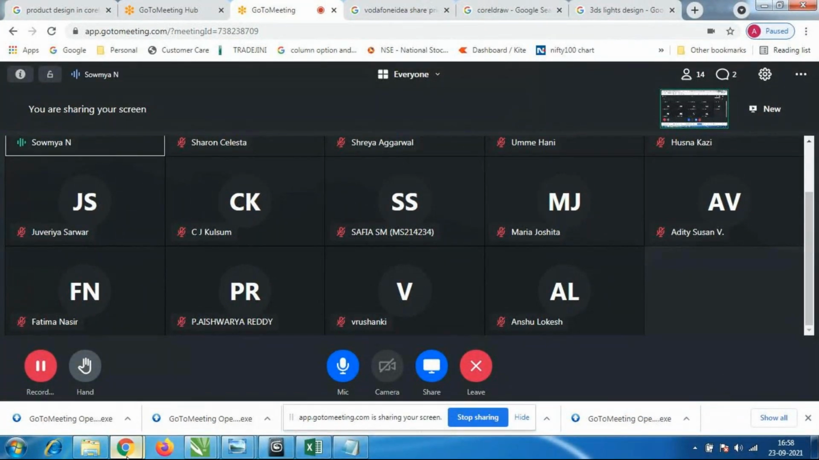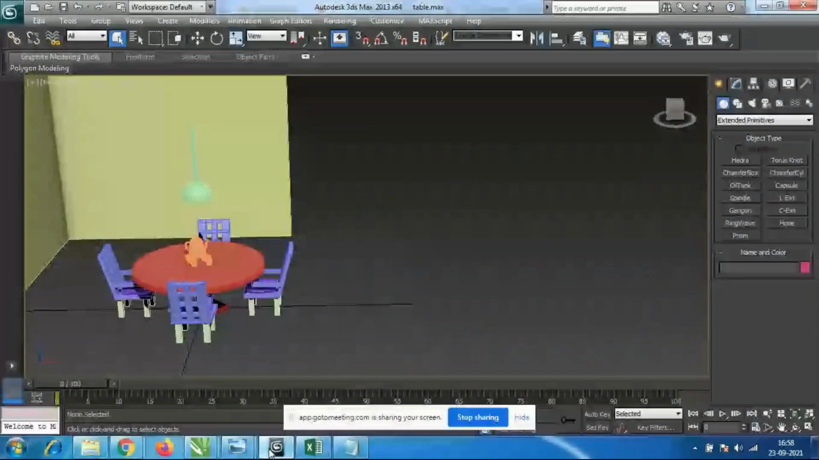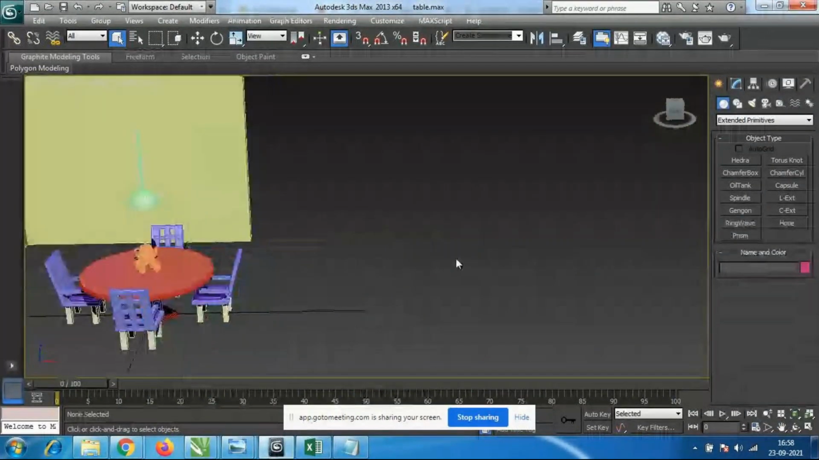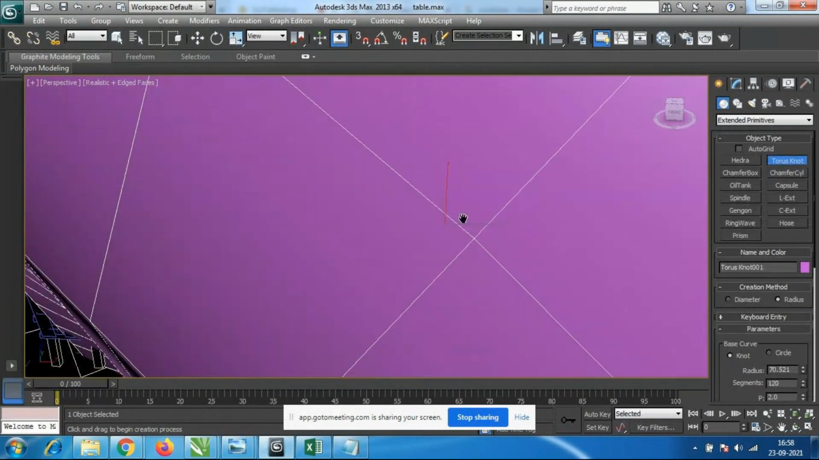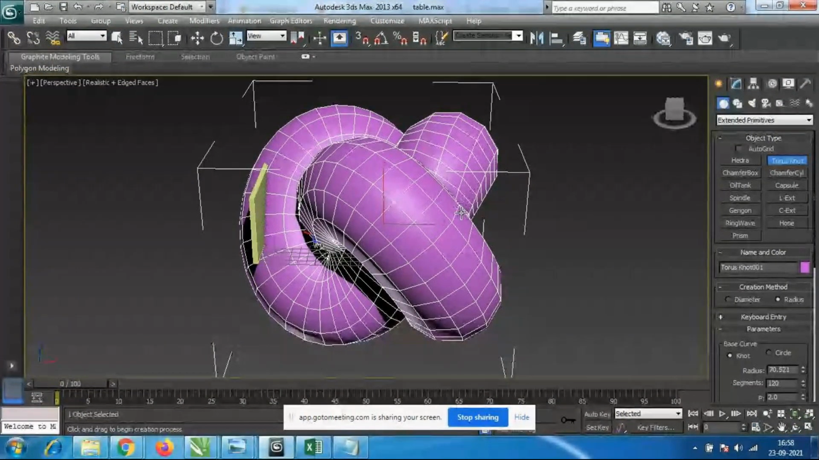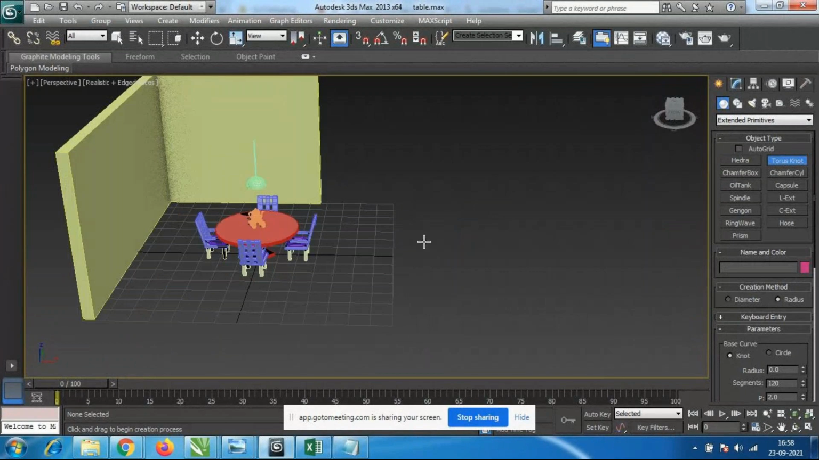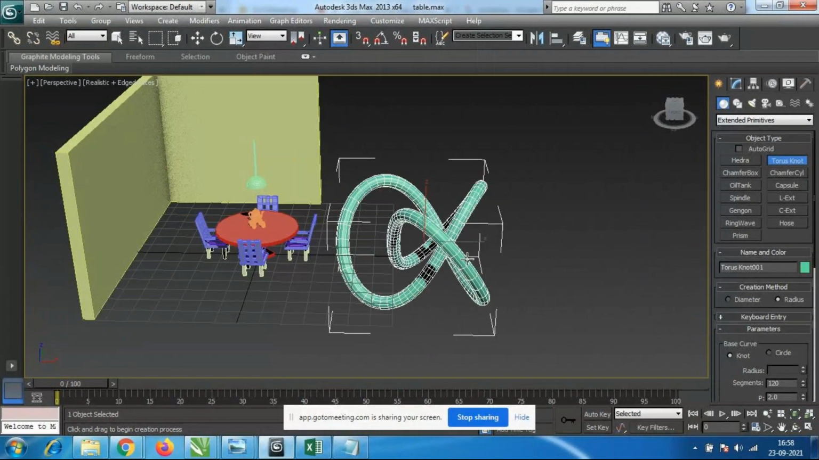Okay, we'll come back to this 3ds Max software. So we'll go to the other tools. We have one more tool called torus knot. If I click here, yeah, such a big torus knot has come. So I'll just make it a little small. So this is also a torus knot.